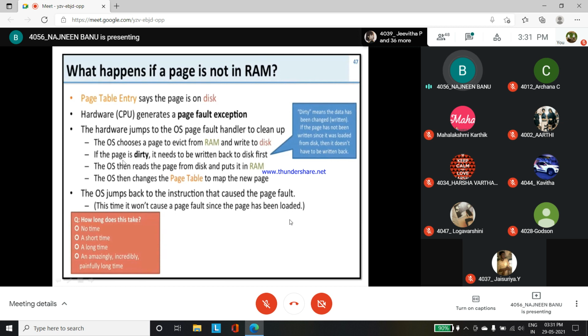If the page is dirty, meaning the data has been changed or written, it needs to be written back to the disk. If it is not changed, that means it is not written, because it was loaded from the disk, so we don't want to write it again. After doing these two processes, writing back and getting data, the OS reads the page from the disk.